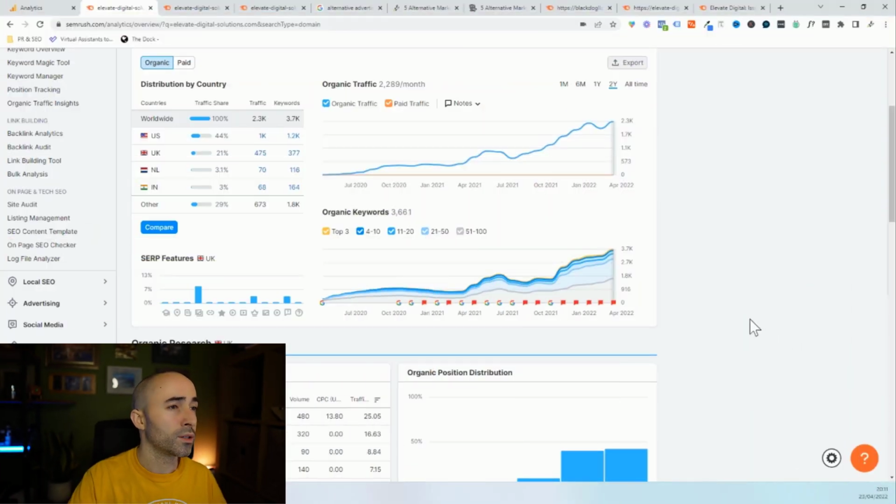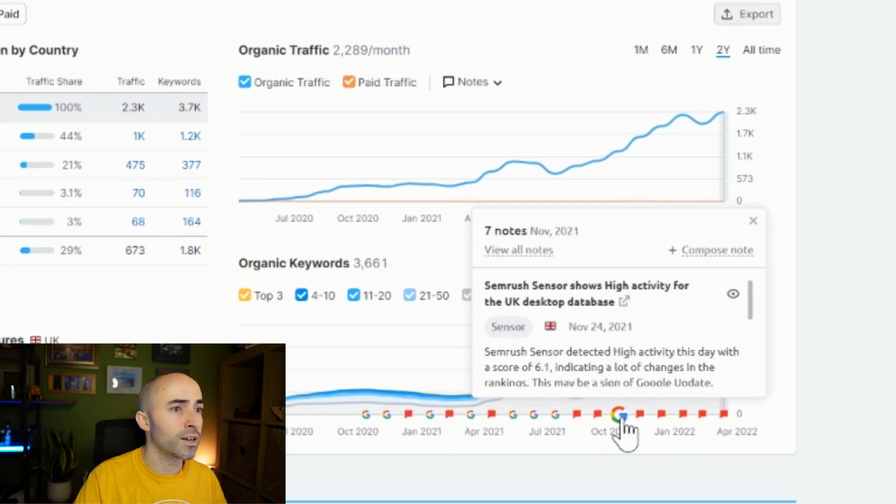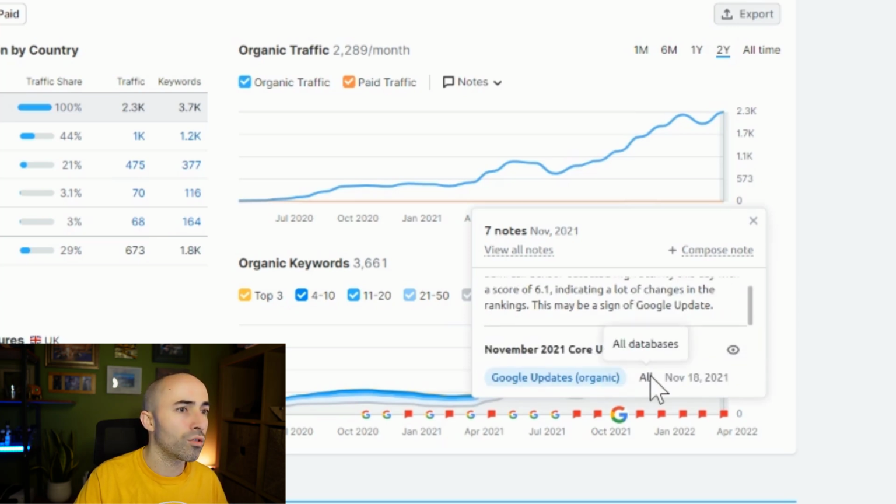So there's a couple of options we have here. We can either again use an SEO tool like SEMrush to have a look and see where there has been algorithm updates. And you'll see this here in the notes sections when we're looking at organic keywords, SEMrush will actually tell us where there has been certain detections of high activity where a lot of pages have lost rankings or if there's been a core algorithm update.